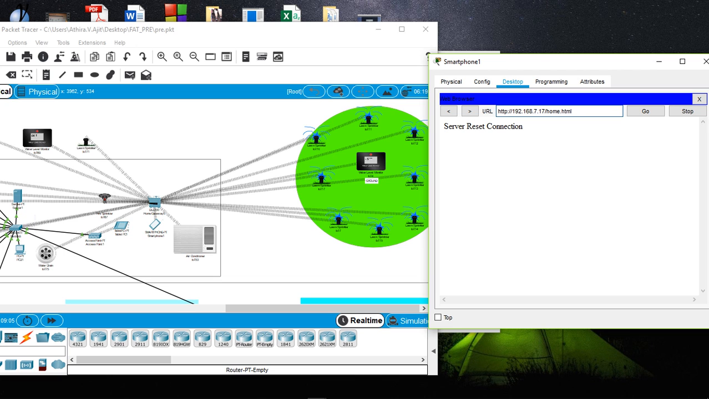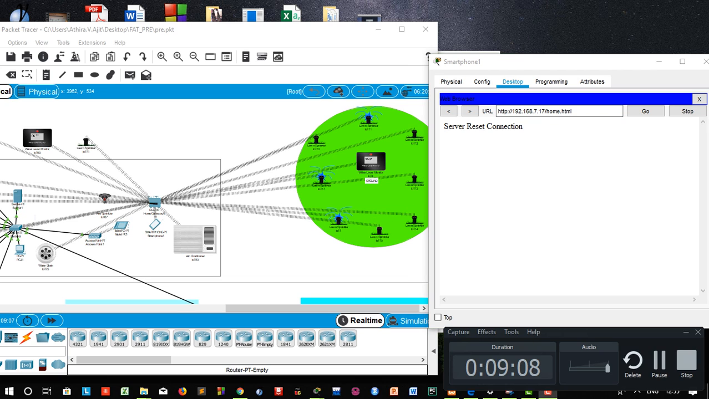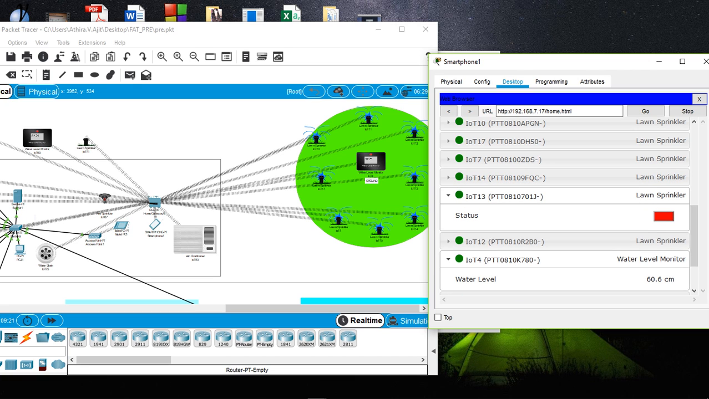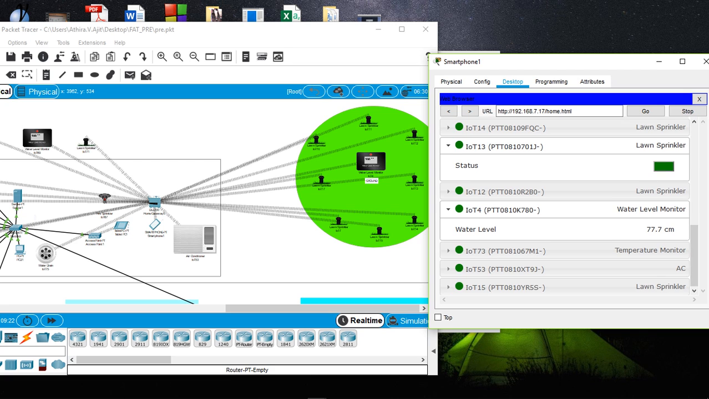Let's refresh it. Here you can see the water level monitor. Let's just take one example so that we get a good brief idea. Set 30. Whenever the water level comes below 70, it's getting on, and whenever it's getting more than 70, it's getting off.